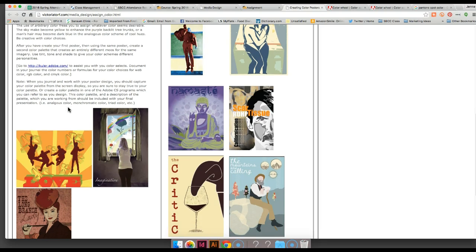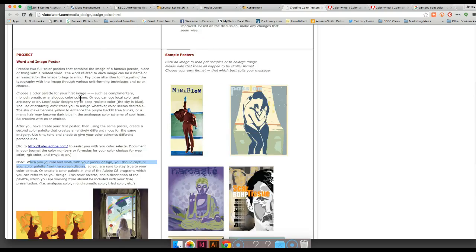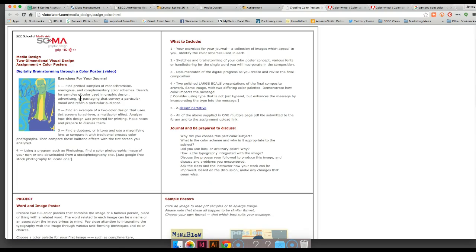Okay, let's see. Make sure you capture your color palette and try to stay true to your color palette while you're working. Okay. And then I want you guys to give me a description of your color palette in your narrative. I want you to tell me what this color palette represents. What does it mean to your design? And then you're going to PDF everything into one package. You're going to upload it, and then you're going to bring your printed 2 color posters to class in 2 weeks.